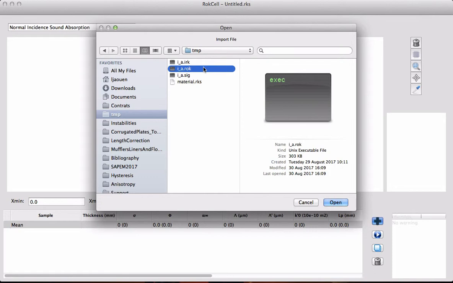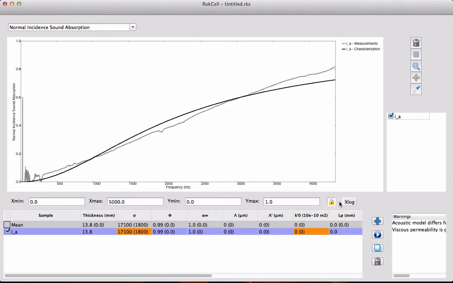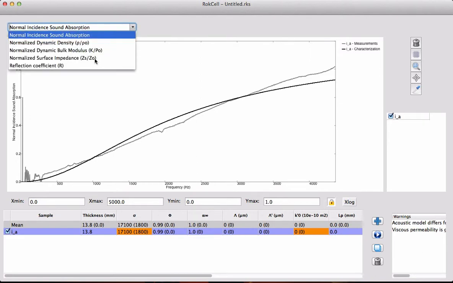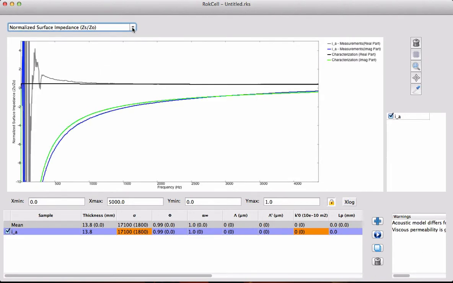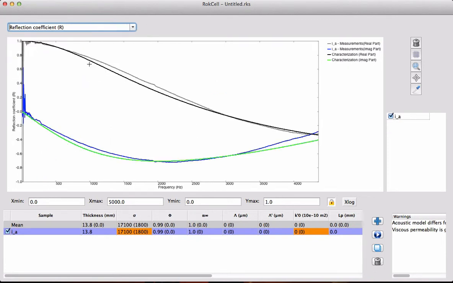I select the ROK file, the measurement from the impedance tube. Here we have the measurement in gray of the sound absorption coefficient, and in black a first simulation, which is not consistent with the measurement yet because we have not run the characterization. I can of course display other types of information like the surface impedance. In black and green are the first simulations, and in gray and blue the measurements.